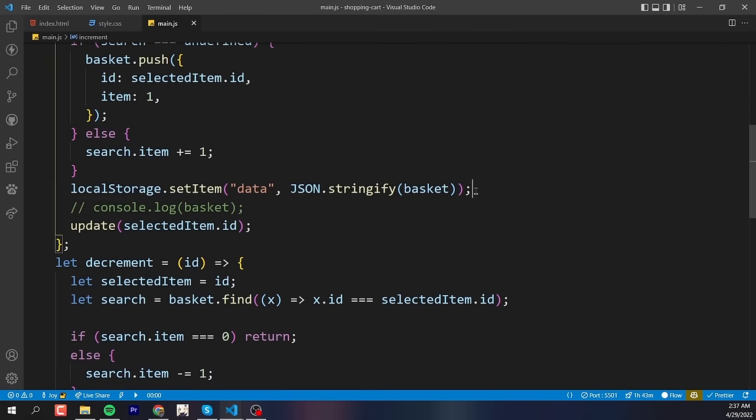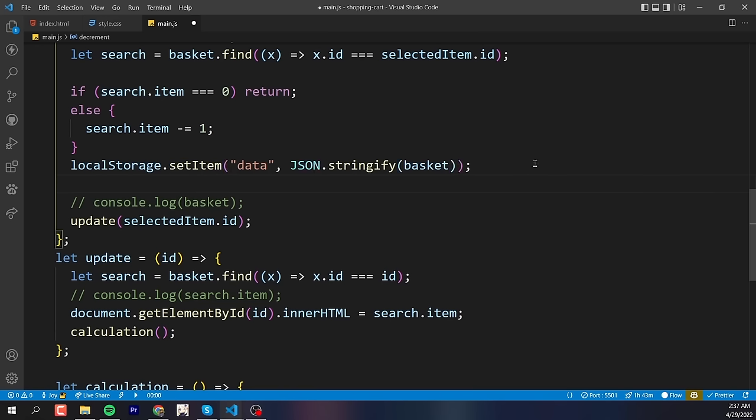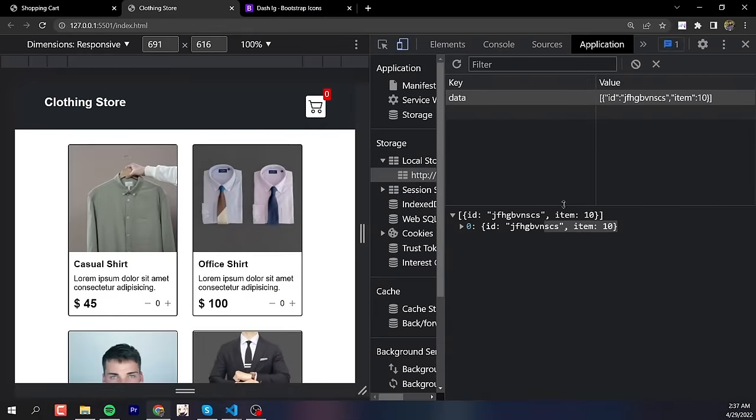To do that, just copy the thing. Come here and put it before the update. Put it here like this. There we go. Done. Save the thing. Let's go back and now look at this. The local storage right now is how much? It's 10, right? Let's try to decrement the thing.